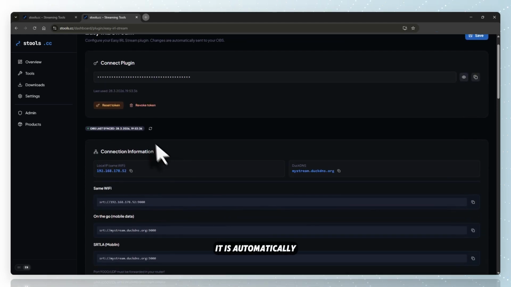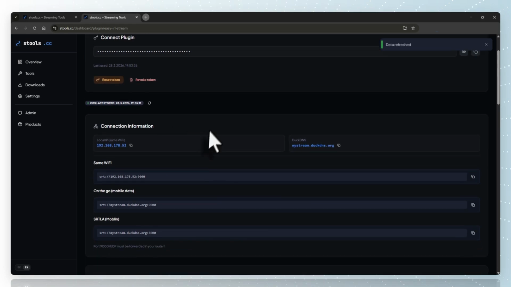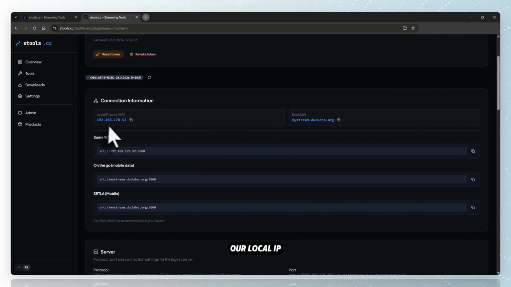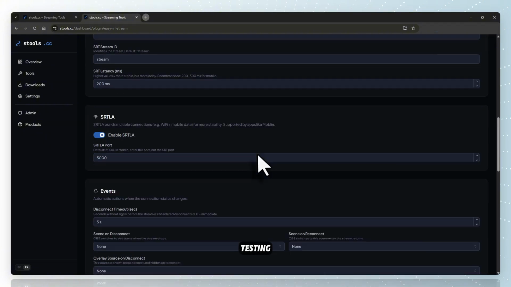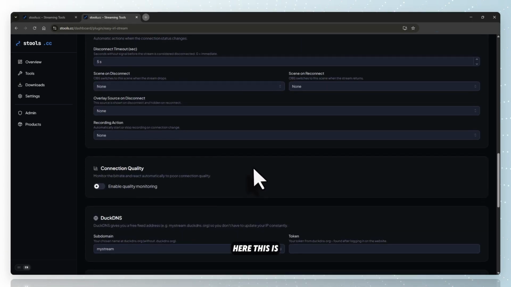You will see it is automatically synchronized with our official web interface dashboard, as we'll see in a moment. As soon as the sync is finished here, right here, we can now see our local IP address from our computer, which it's running on. And here is our DuckDNS domain. I've now set up DuckDNS on my end. Just for testing purposes, of course. It's not a real account because, of course, the token is still missing here.